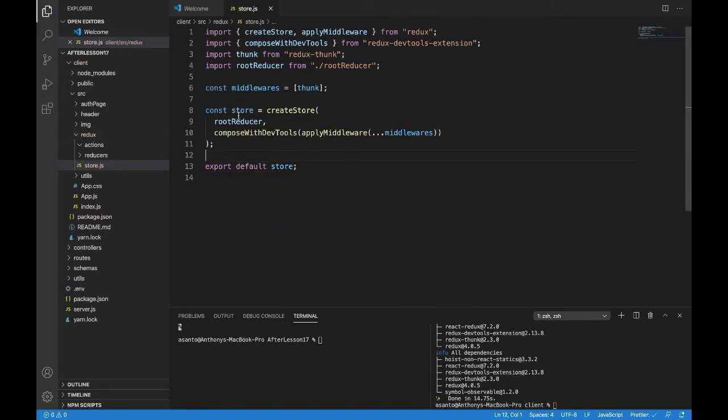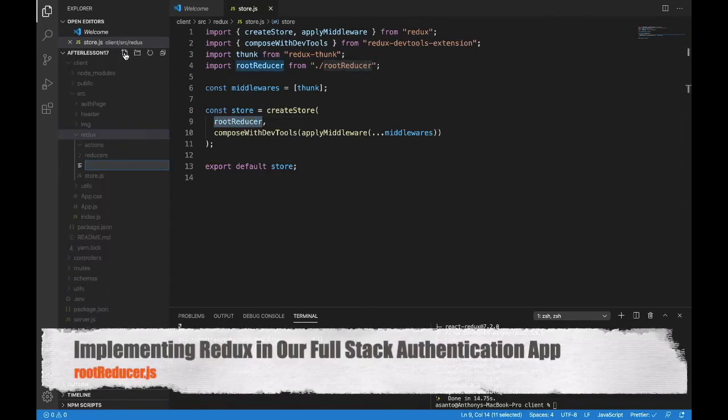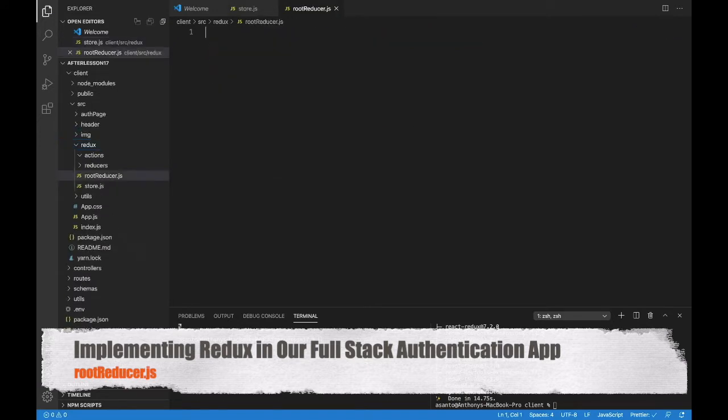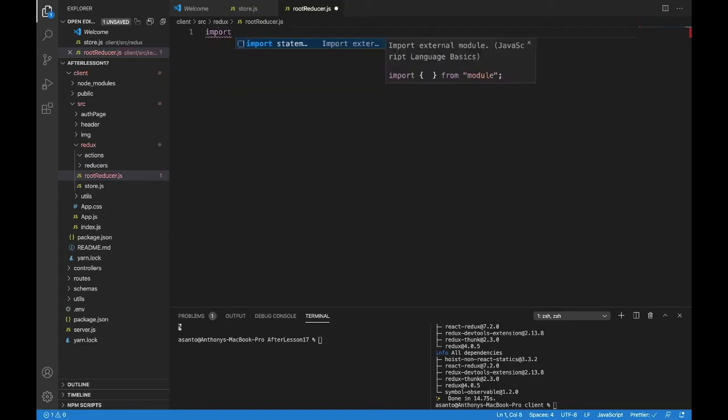All right, so we know from here we're going to need a root reducer. So let's make that next. In Redux, rootReducer.js. Now our root reducer is going to take all the reducers we have in our project and make them into one root reducer. That might not make a ton of sense if this is all new to you, so just follow along and hopefully the picture starts to clear itself up.